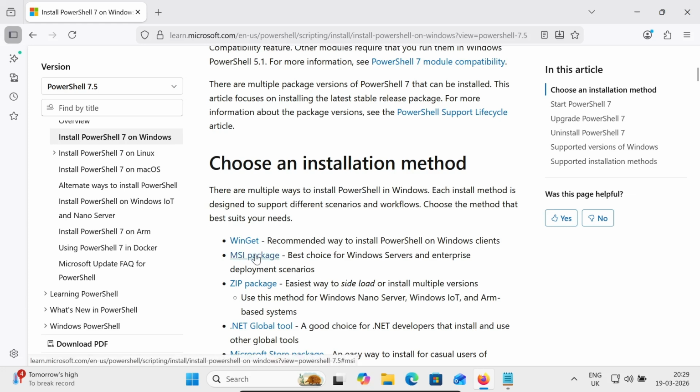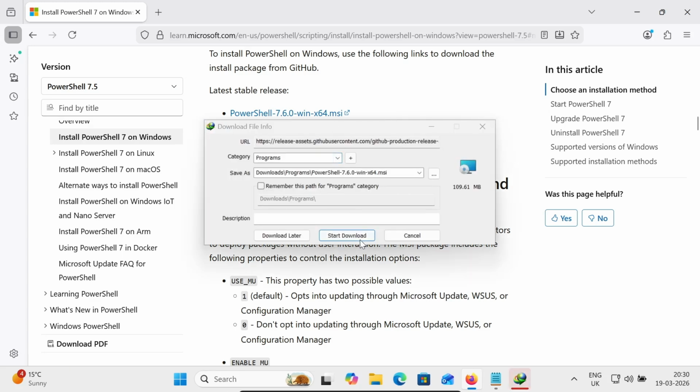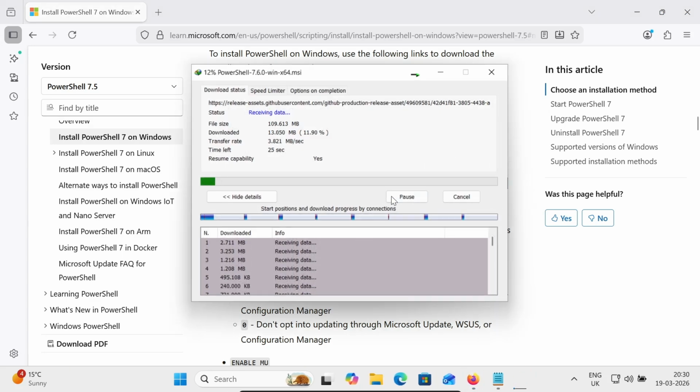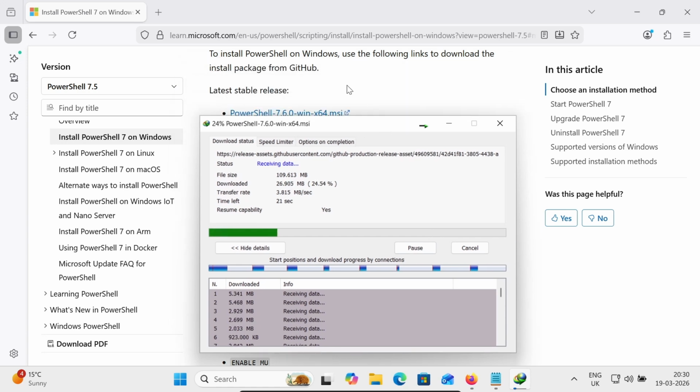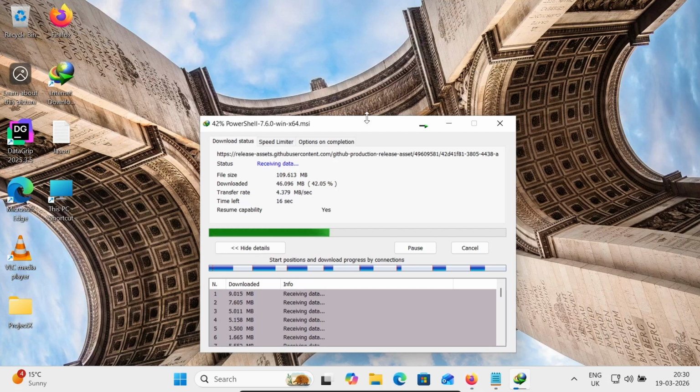So here I'm going to use the MSI file. Then you can get two types of MSI file there, 7.6 64-bit and ARM64. So simply click on this PowerShell 7.6 64-bit. Here you need to click on this download. The total size is 109 MB. So this is the latest release of this file.